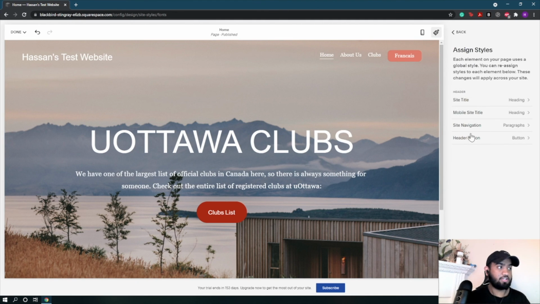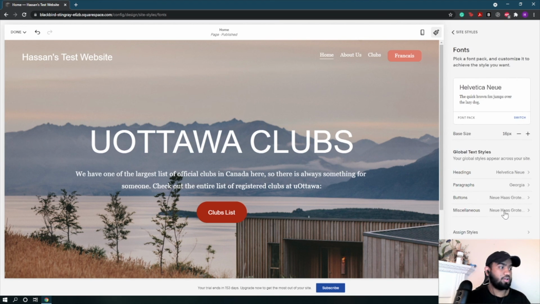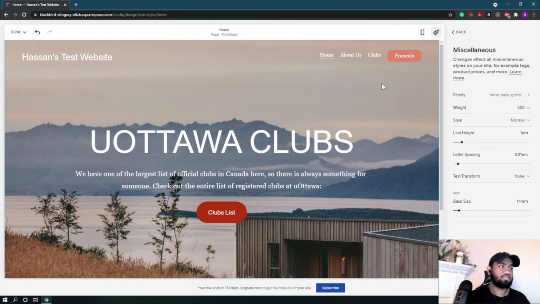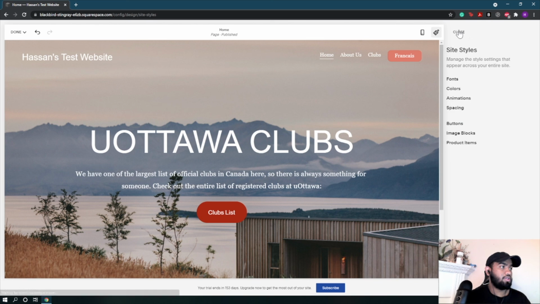If you go to assign style, there's other stuff that you can assign your fonts to. If you go to miscellaneous, okay, there it is, like tags, product prices, and more. Basically everything else that's not a button, a heading, or a paragraph. That's miscellaneous. So you don't have a lot of options, but there are obviously some limitations.